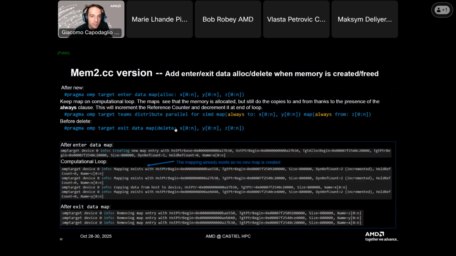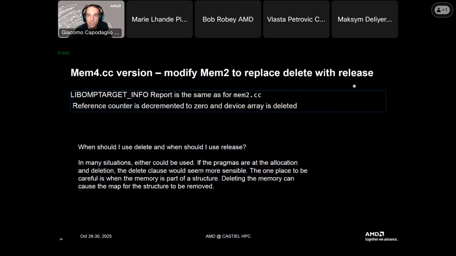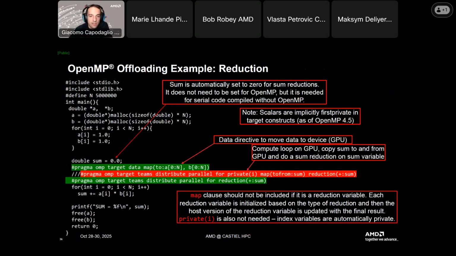Here there was a delete in the exit data map, and version 4 is replacing that with a release. Okay, so the next thing to talk about is reductions, as I promised.